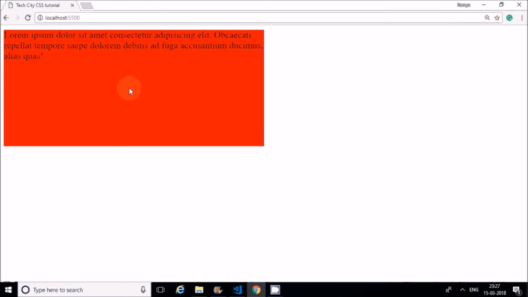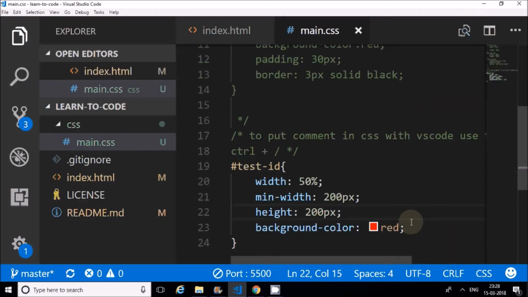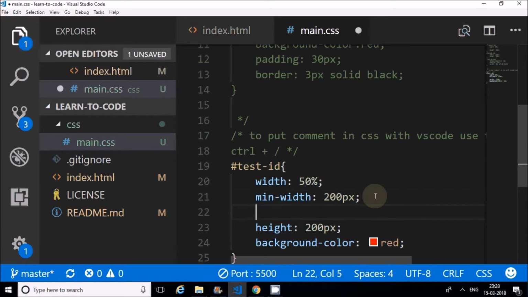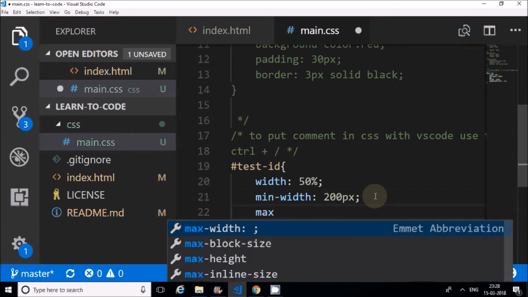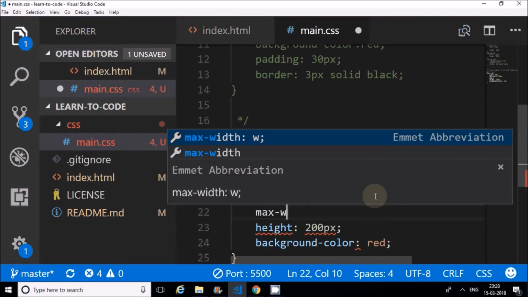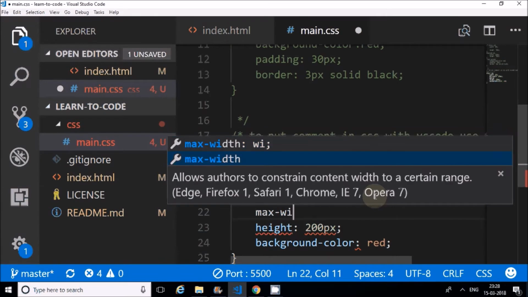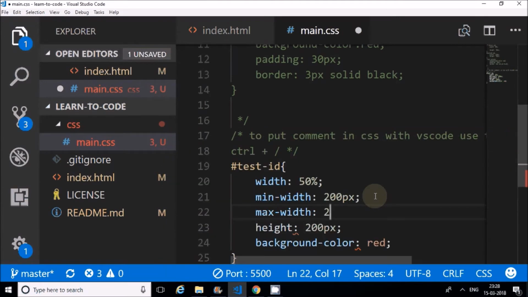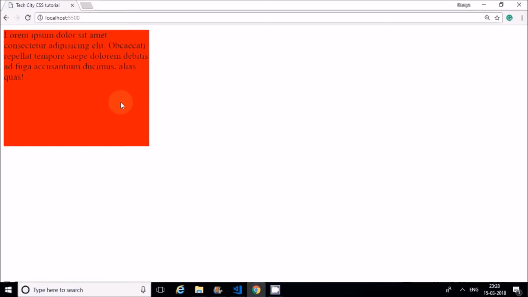So this is how you can use min-width. Similarly, there is a max-width property. You never want the width of this element to cross a limit. We'll keep it as 250 because that is very obvious. So whatever the screen size, it should never cross 250. I'll just show you what happens now.